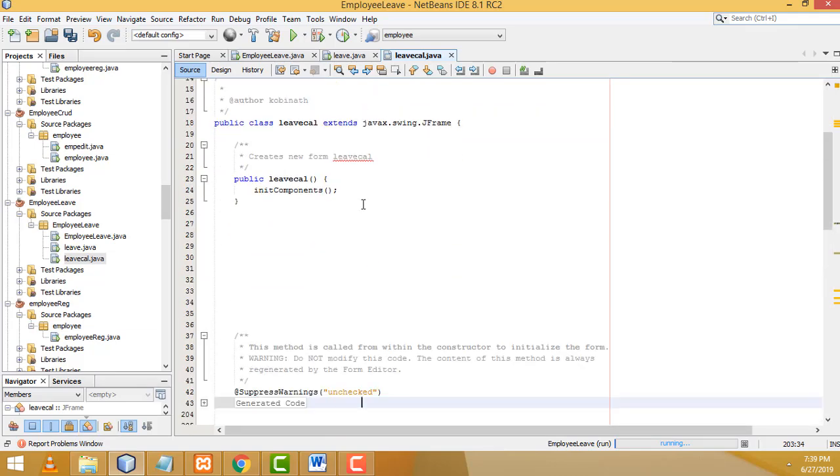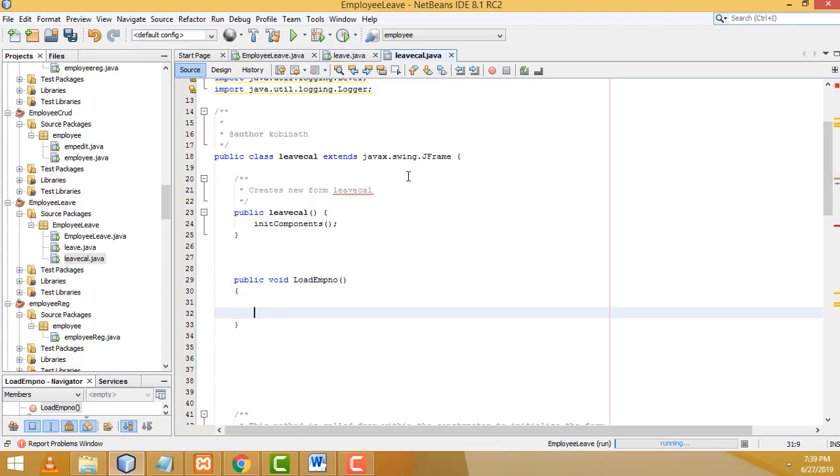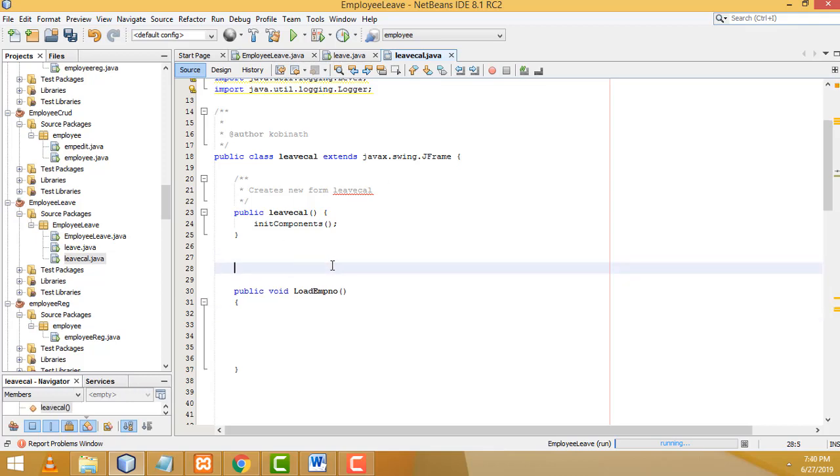Here I'm going to write the function: public void load employee number, load emp number. Right, this is a function that I'm going to create here. First I'm going to establish the database connection.